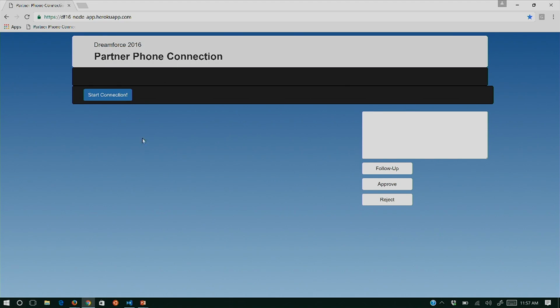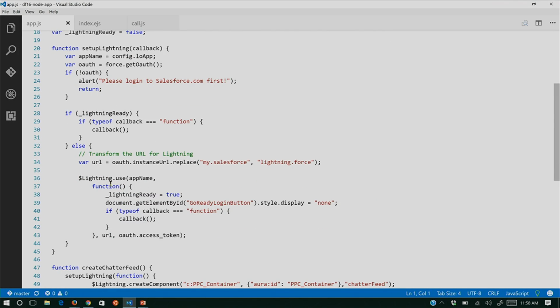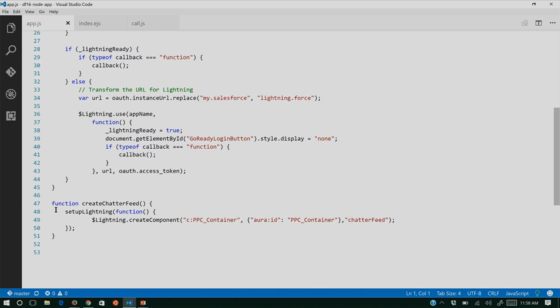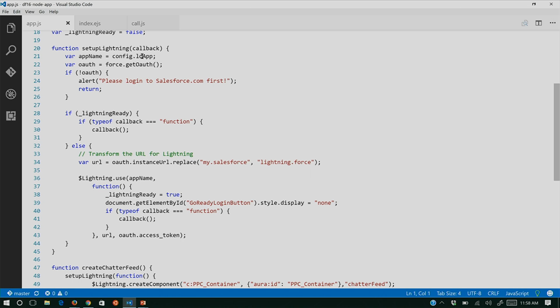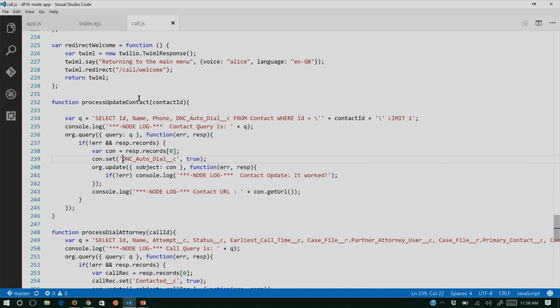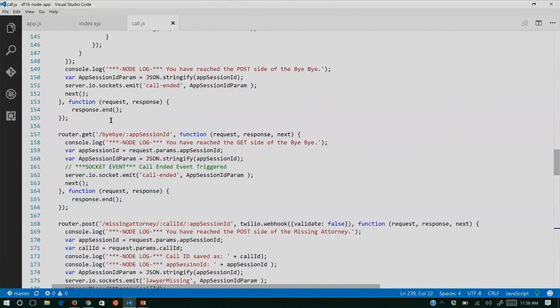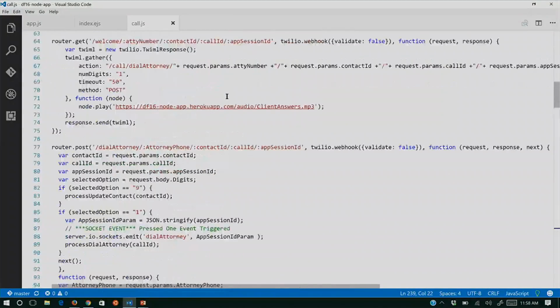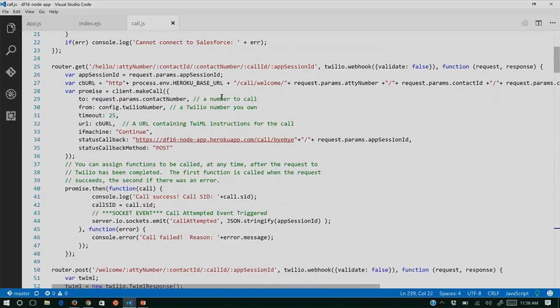So for the first example, I'm going to show the code. Right here, lines 20 to 51 are the code we need to set up to add Lightning Out, or add the Lightning component, to our code. And within the call.js application is where we made the connection to the JavaScript client library from Twilio and actually made calls.